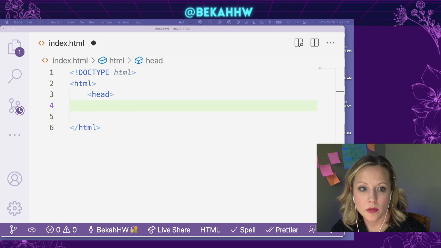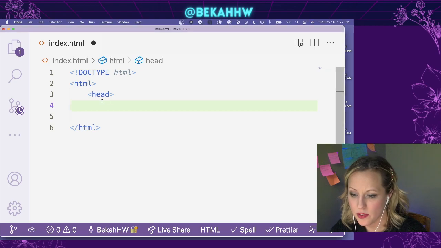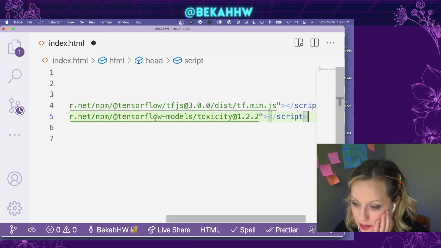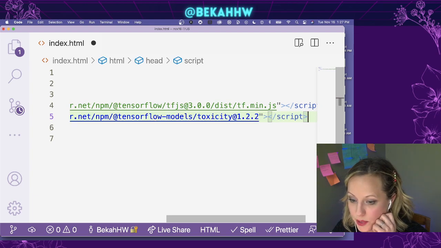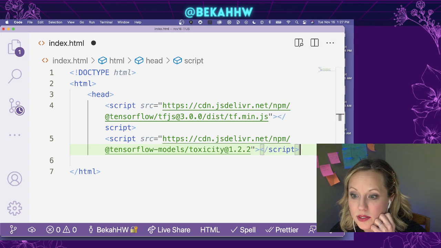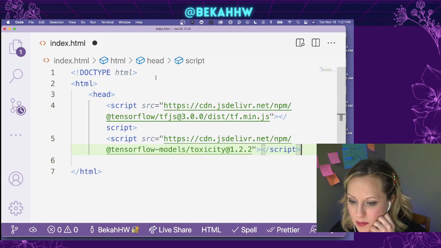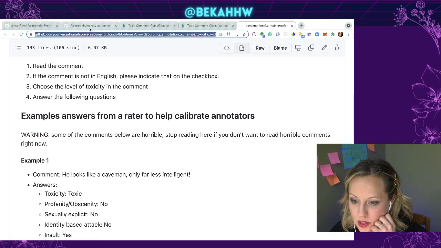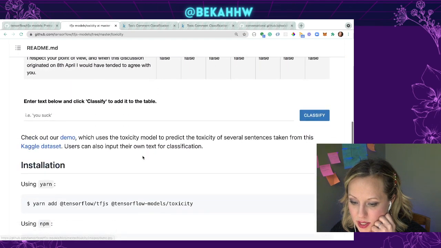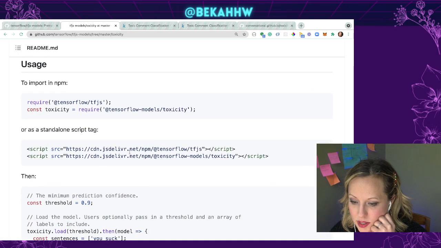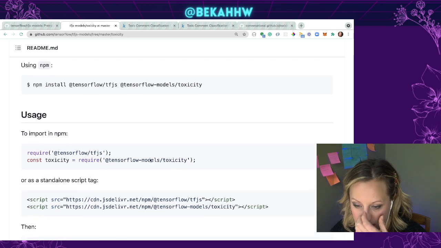What do we want? I'm grabbing this from the documentation. Oh, and I don't have any text wrap, so on my MacBook I'm going to hit Option Z, which is a shortcut to do the text wrap. So let's go back to this documentation, and we're doing this standalone script tag.